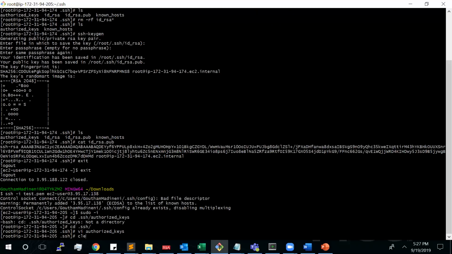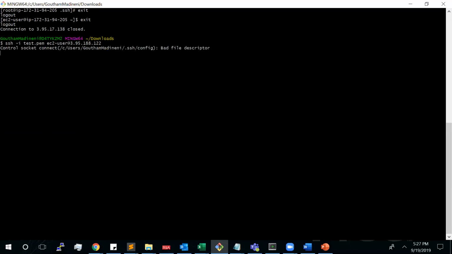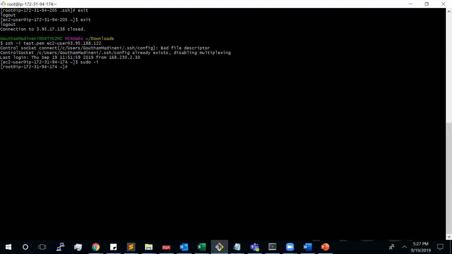Now let me exit from slave 1 and log into the Jenkins master. So sudo -i and cd to the .ssh folder. Now let me do SSH.